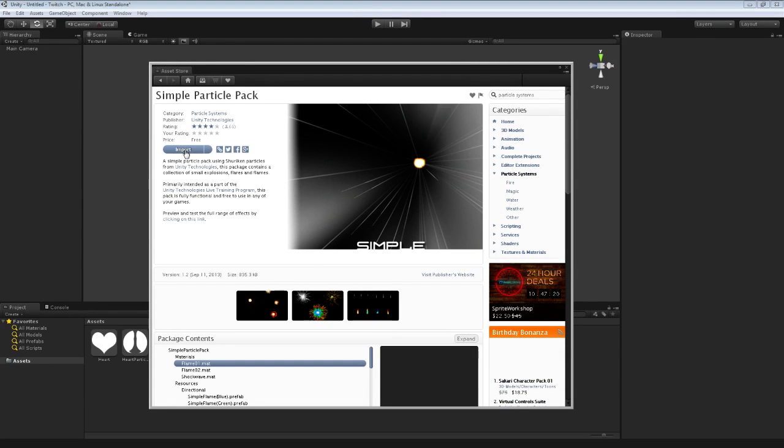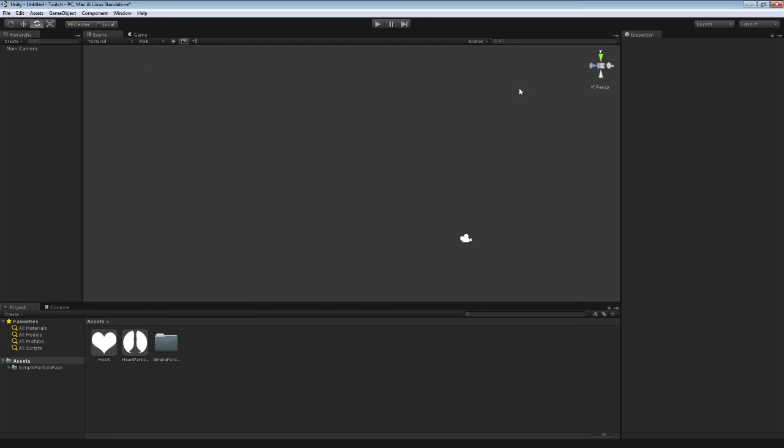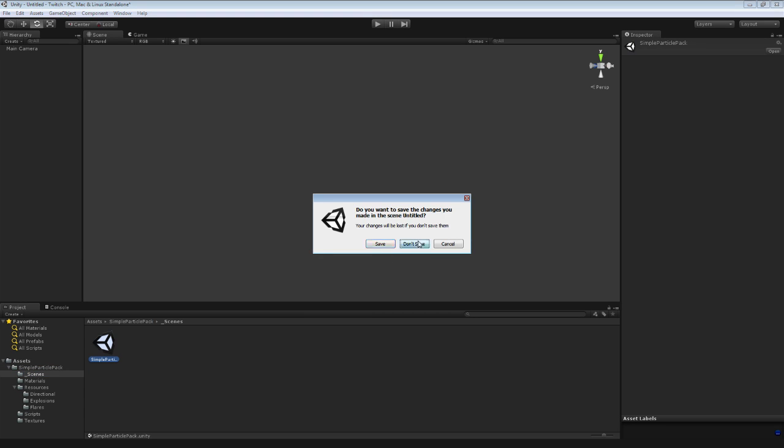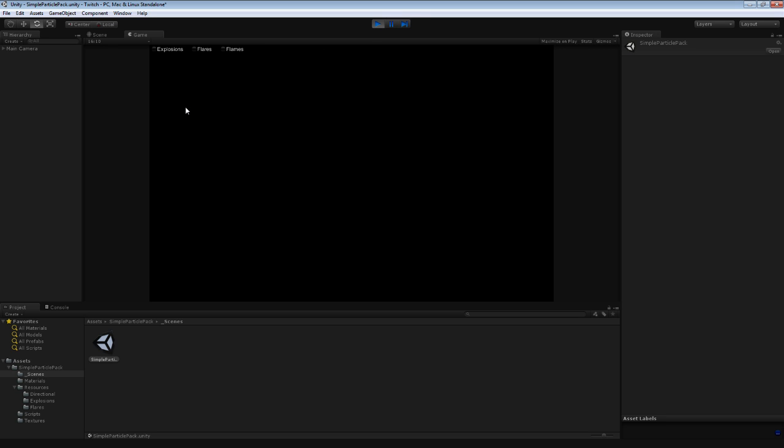Now I've already downloaded it, so I have this import option. You might see download and import. I've already downloaded it, so I'm just going to click import here. And what that's going to give me is a bunch of sample particle effects. So I will expand this, I'll click scenes and load this scene. And then I will hit play. And I'm going to get a bunch of these menu options.